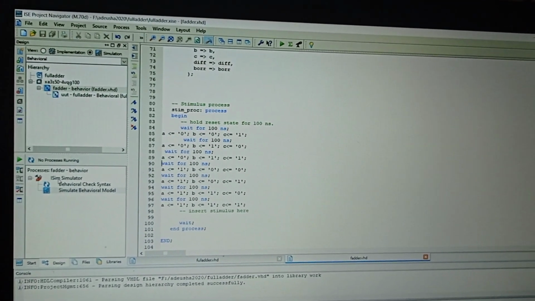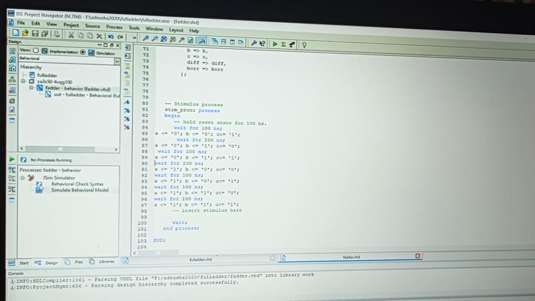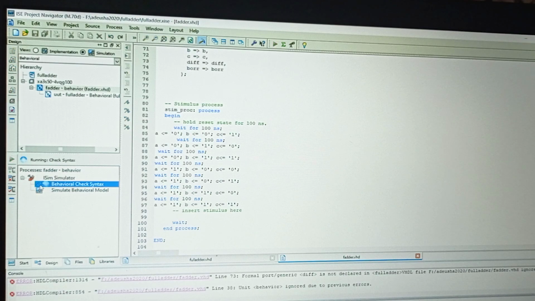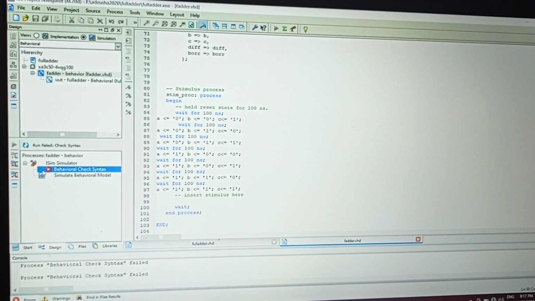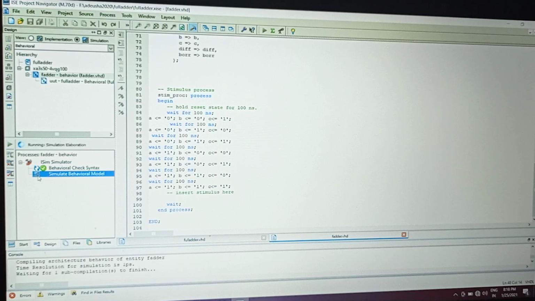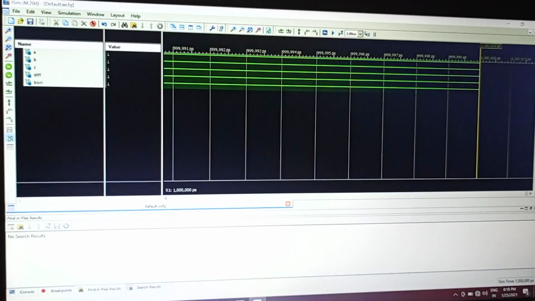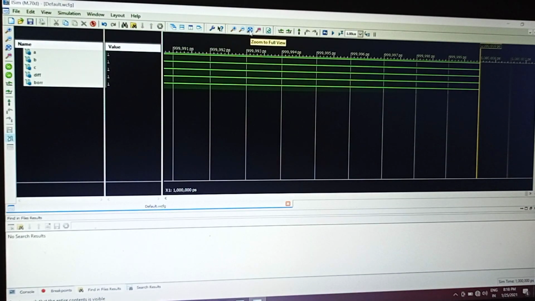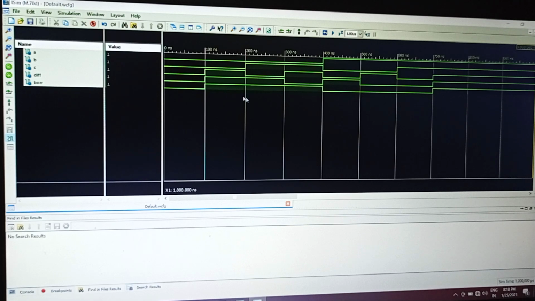Go to iSim simulator. Double click on behavioral check syntax. Okay. Rectify the error. Next, again compile it. Completed successfully. No syntax error. Now double click on simulate behavioral model. You can see the output. Click on zoom button. Okay, this is the output for full subtractor.